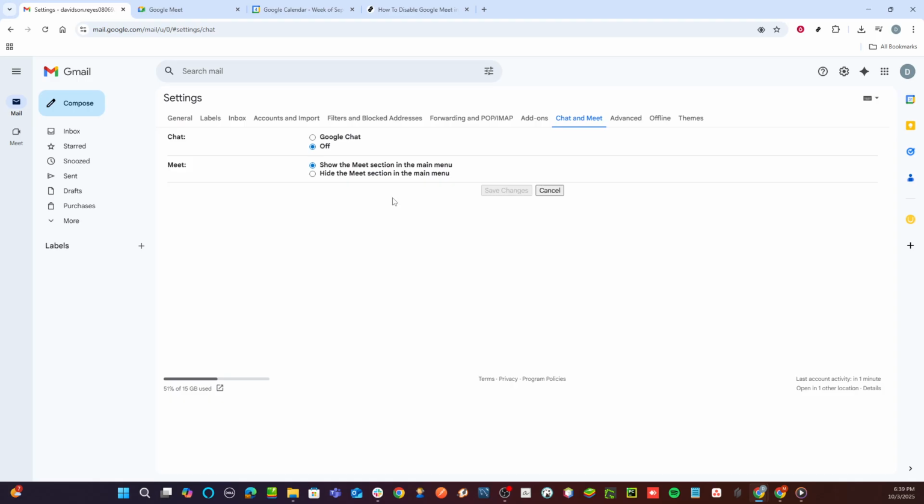Under the Meet section, you'll find the setting Show the Meet section in the main menu. What you want to do here is change this option to Hide the Meet section in the main menu. By selecting this, you're effectively removing the Google Meet feature from appearing in your Gmail sidebar, making your inbox appear a bit more streamlined. After making this change, don't forget to scroll to the bottom of the page and click on Save Changes. It's crucial to save your adjustments so that they take effect.